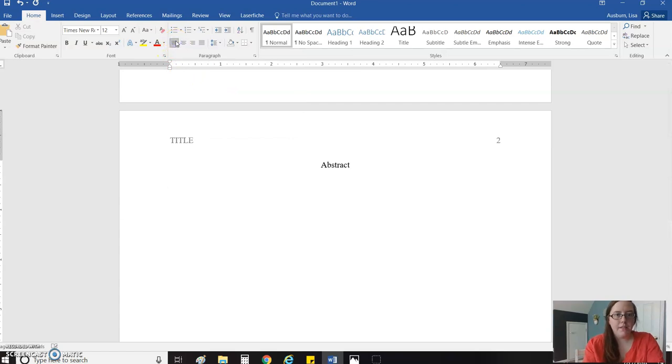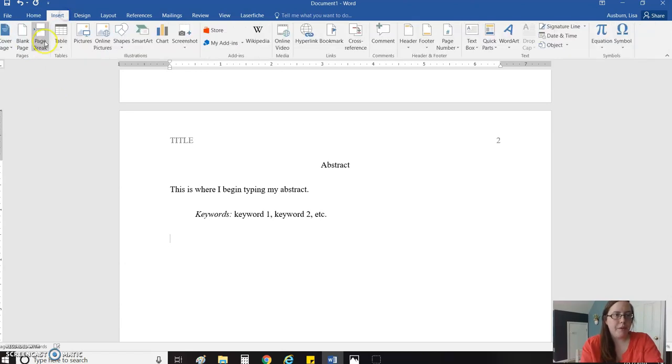But the abstract is not centered and it is not indented, so this is where I begin typing my abstract. La la la. But the keywords are, keyword 1, indented, keyword 2, sorry. Okay, now I'm going to go down to a new line and insert another page break.